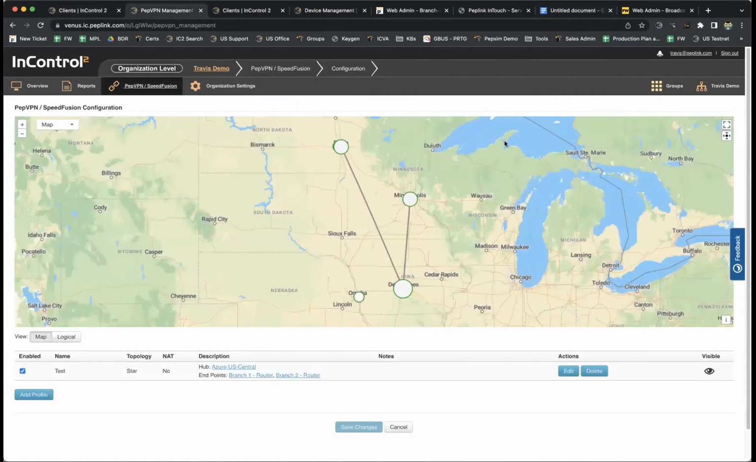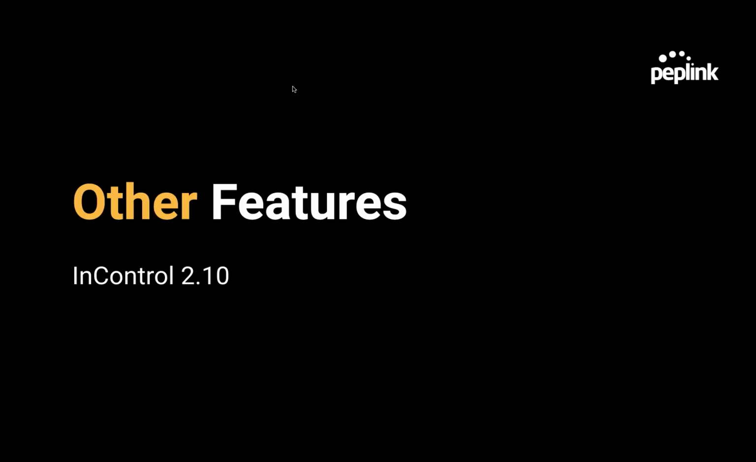Okay, we're going to jump back to the presentation now, and I will show you some of the other little detailed features that we've added into InControl. Okay, so here's all the little details that we've added in here. And I really wanted to make a point to call these out, because this is just a crime that we've committed so many times over the years.